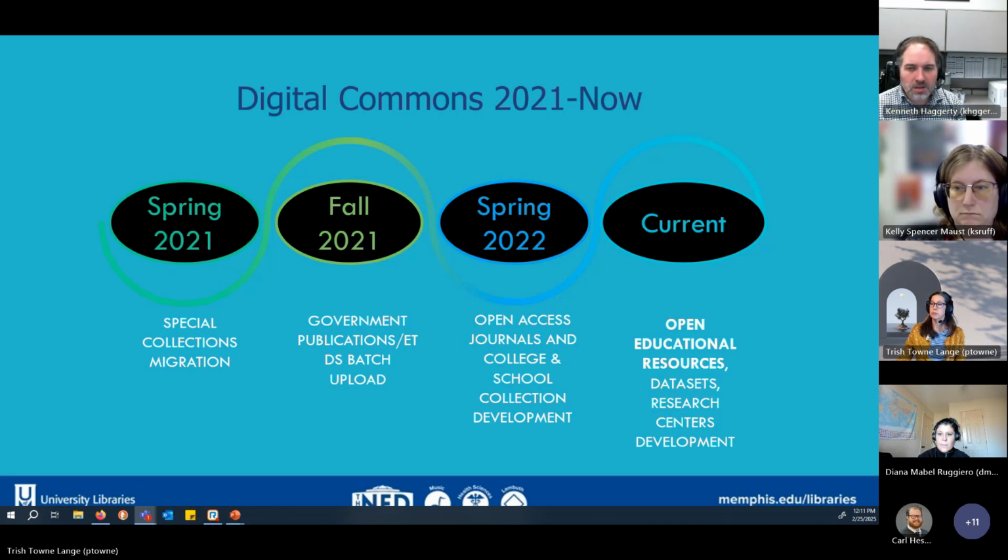So we began with the migration of our special collections materials in the spring of 2021, and then moved to also migrate over government publications and electronic theses and dissertations. And then beginning in 2022, we expanded the number of collections to include faculty publications, as well as some open access journals. And this effort to include open educational materials has continued to increase, and then really started in 2024 specifically with our open educational resource collection.